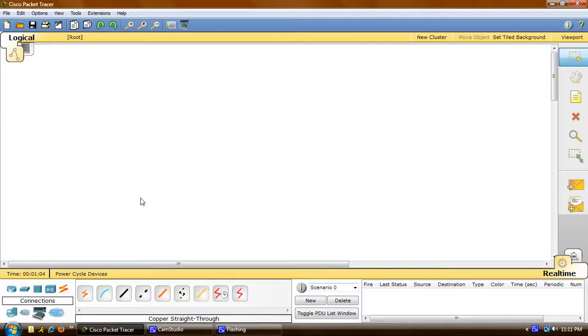First, I'm going to select my end device. I'm going to grab a PC from the menu down here on the bottom left and drag it up to the design area. And I'll take another and do the same. And now I need to select a hub, so I'll go to Hubs, click Generic, and drag it up here.